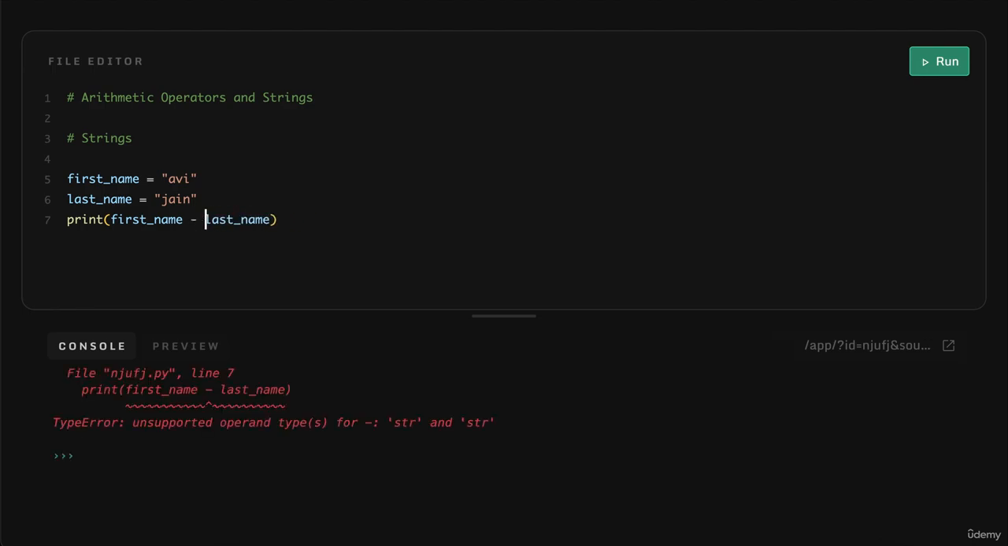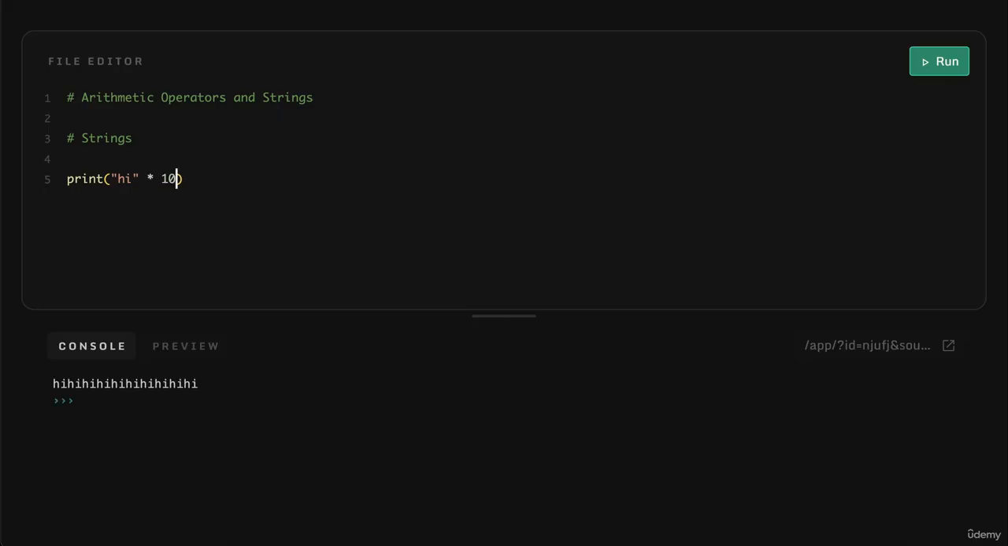Although you can multiply a string by an integer. If you want to print hi 10 times, you can execute hi times 10, which will repeat hi 10 times. So, in conclusion, we can use addition for concatenation and multiplication for repetition with strings. Division and modulus and subtraction are not applicable with strings.